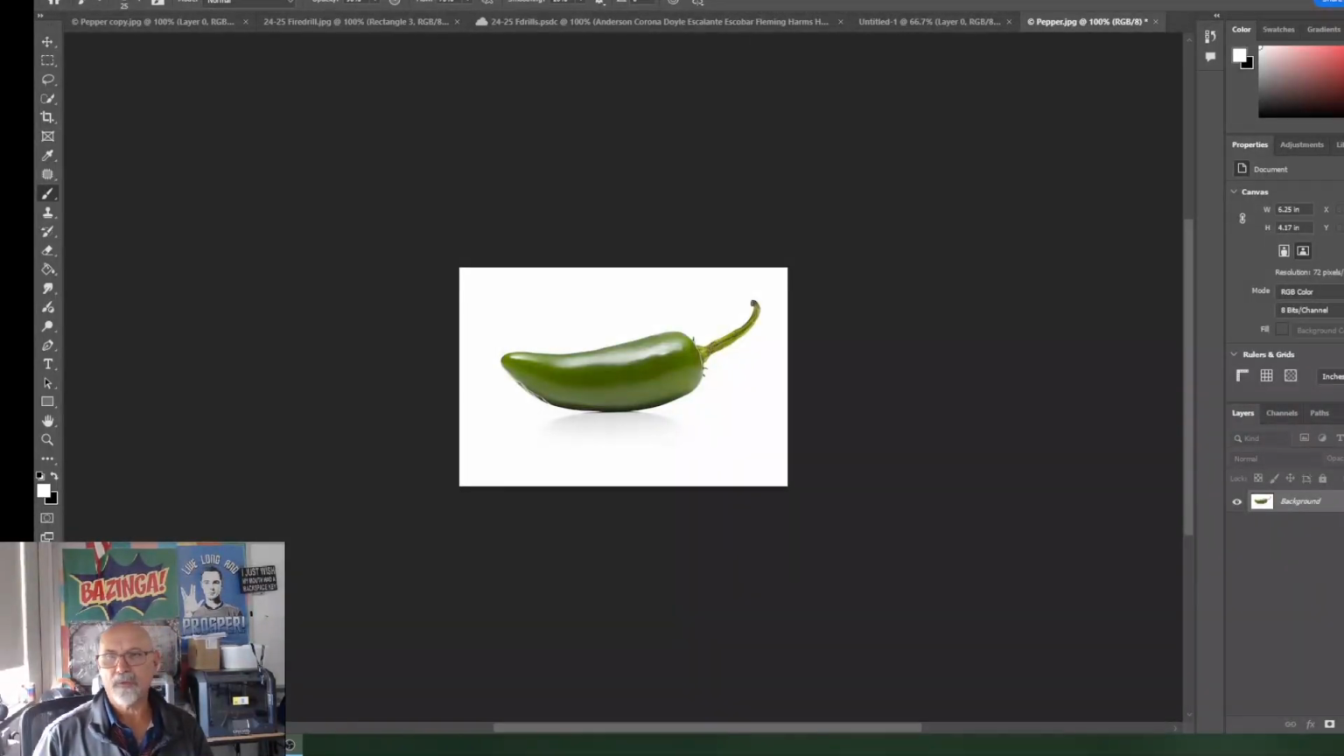B. Real quick, let's refine the process for this project. Once you've imported the pepper into Adobe, first thing we're going to do is unlock the layer.